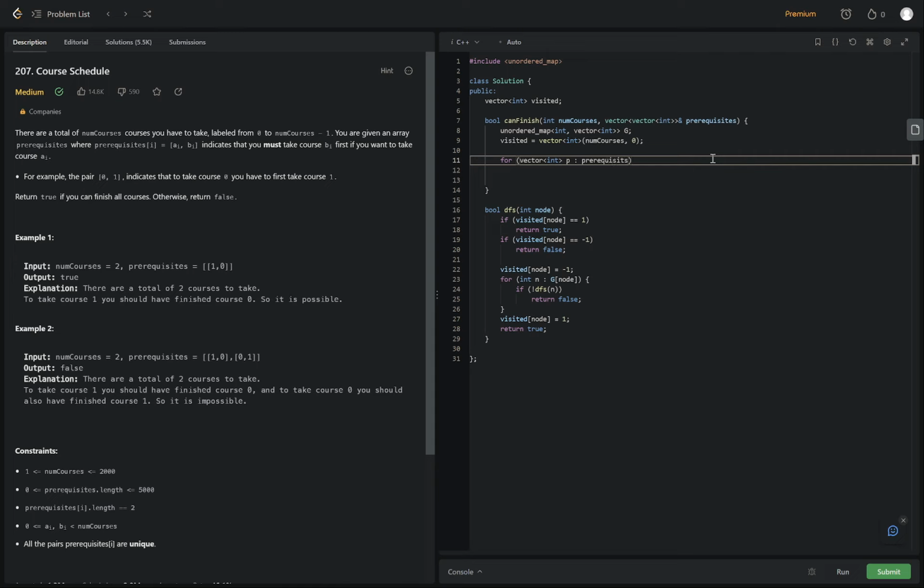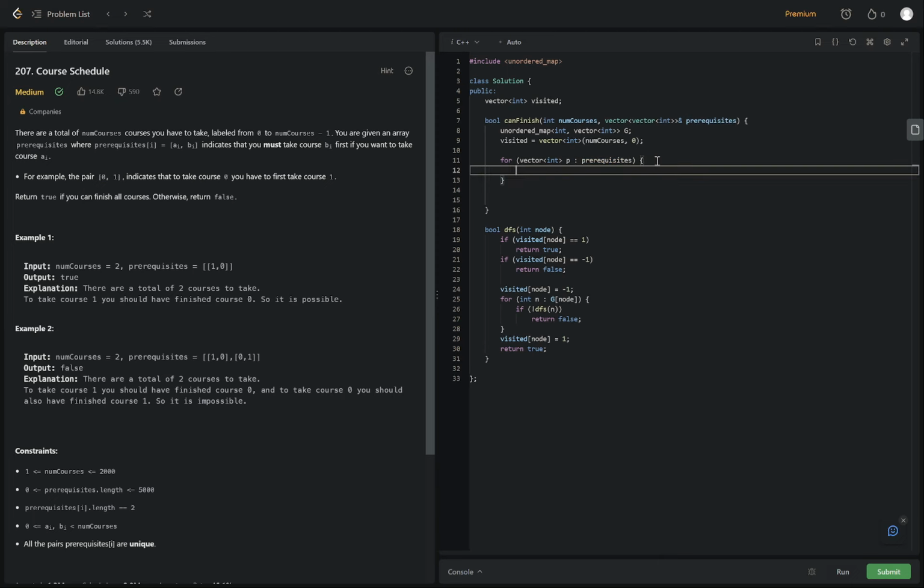Oh my gosh, I hope I spelled that right. Let's do this. Copy it over. Actually, I think I did spell it wrong a little bit. Okay, so for each thing in the prerequisites, we're going to append. So append.